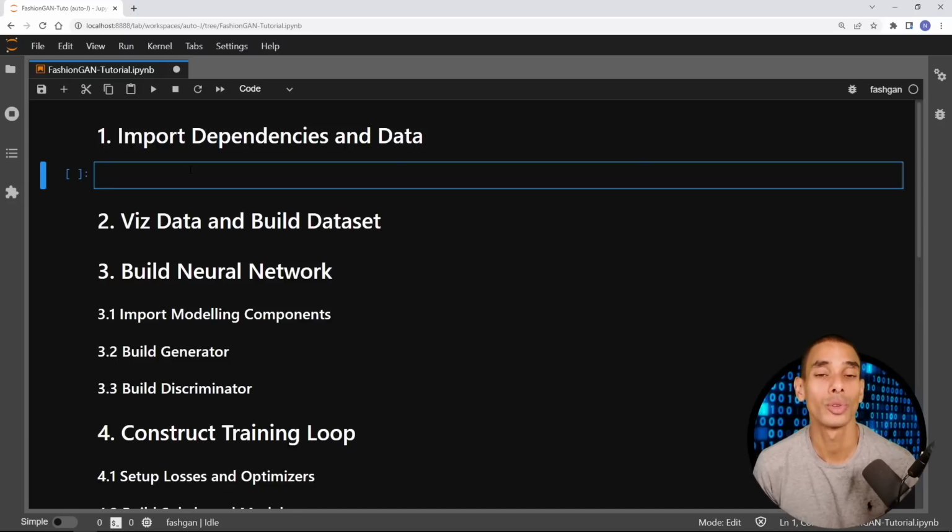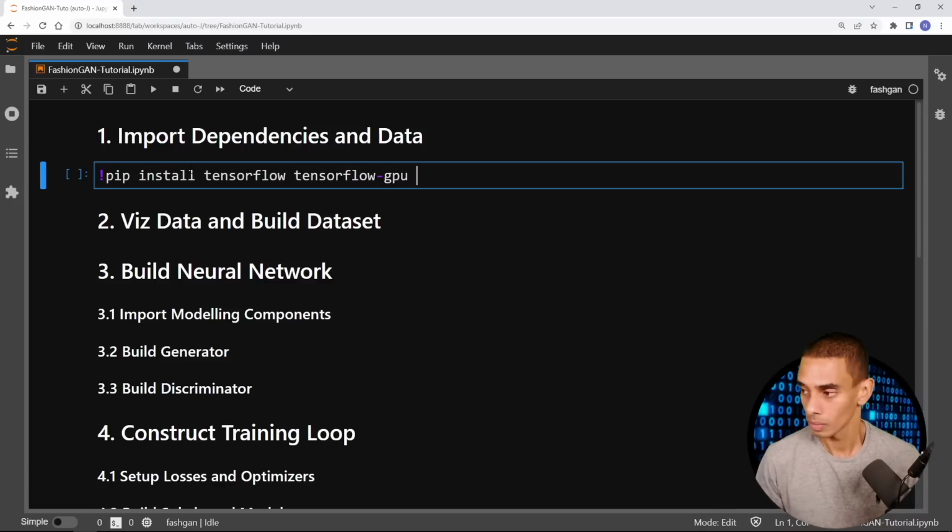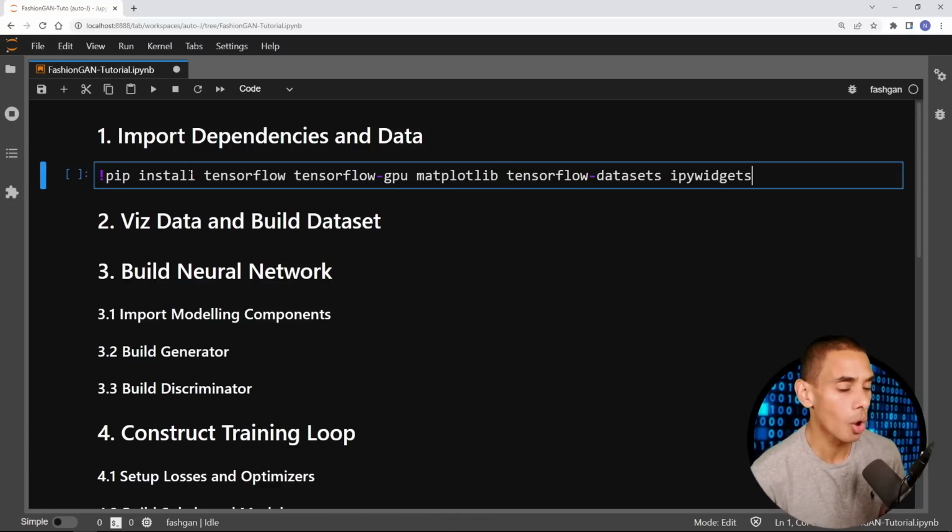Now, the first thing that we need to do is install some dependencies. So the main dependencies that we're going to have around here are TensorFlow and Matplotlib. So let's go on ahead and install those, and then we'll be able to kick things off. Okay, so those are all of our dependencies that we're going to need. I've written one line of code there, and the full line is !pip install TensorFlow, TensorFlow-GPU, Matplotlib, TensorFlow-datasets, and IPyWidget.